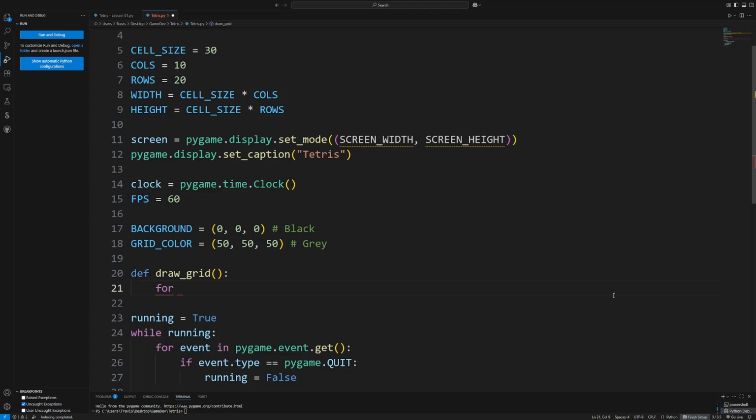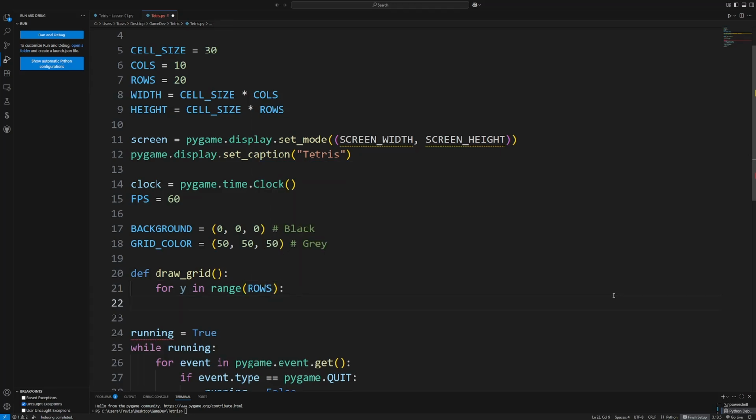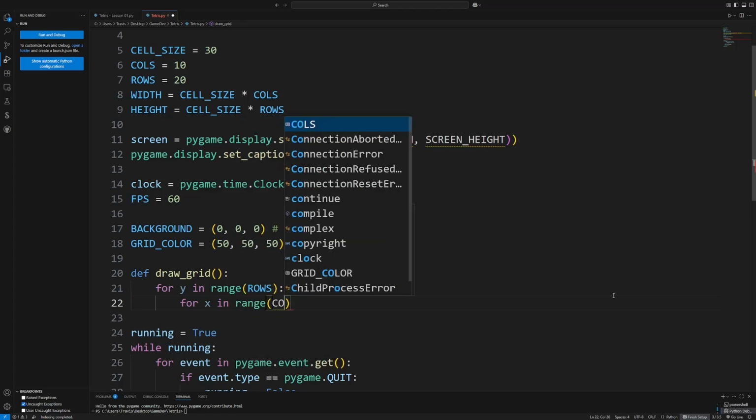So for Y in range rows, colon, and for X in range columns.